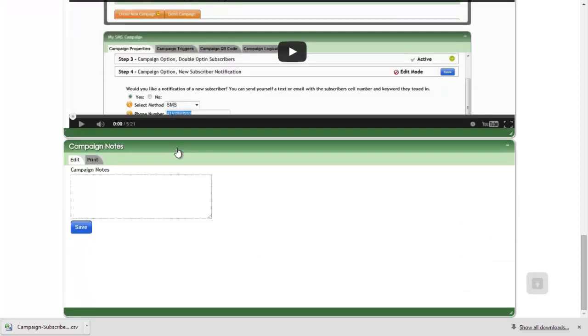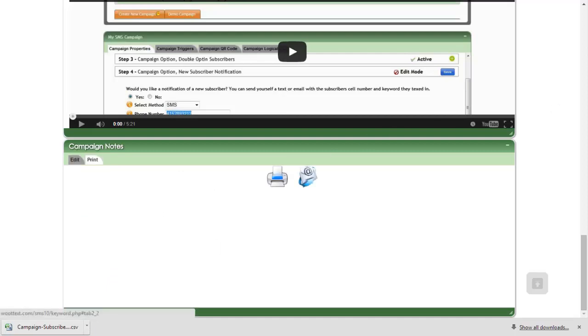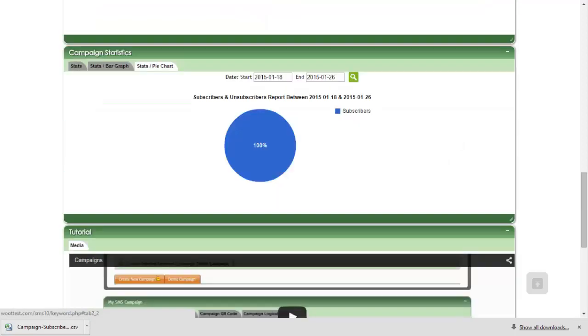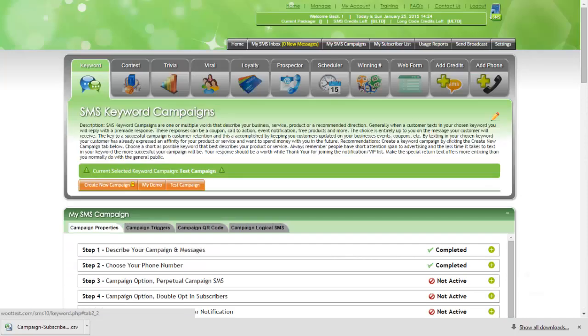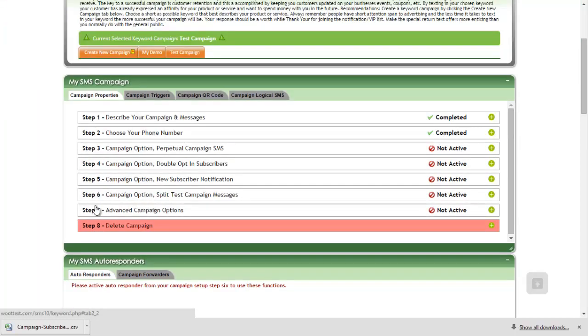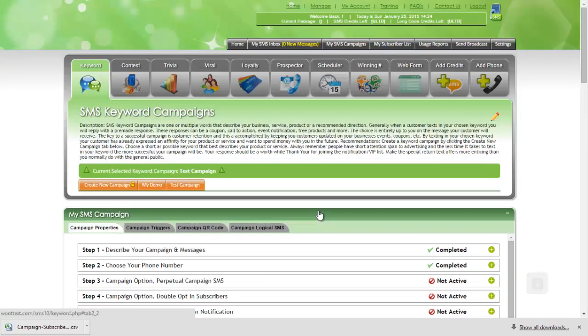And lastly, if you ever want to have campaign notes about this campaign, enter the notes in, click on save, and that'll be reserved next time you come in here. Those notes will be there. And now you can also print those notes, and if you want, email them to somebody inside of your company. So this concludes the training on using and creating a keyword campaign inside the SMS Gateway, and using the advanced features and the standard features that are found in most other campaign types inside of the system.